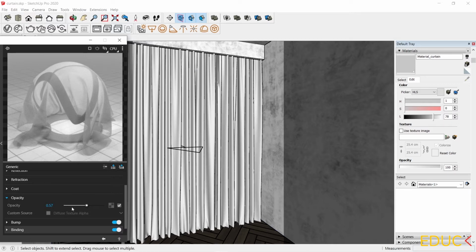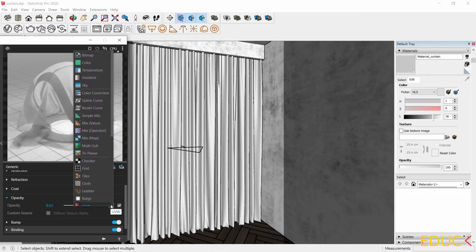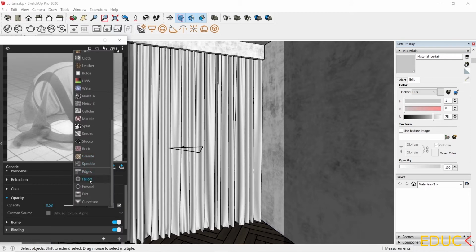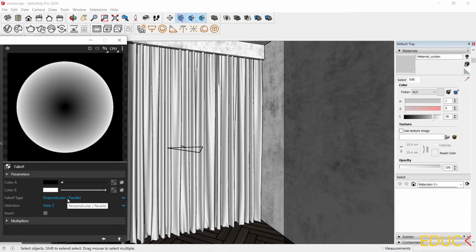I don't want to set a single value for the opacity. I want to use a Falloff map. In some places, the transparency will be higher, and in the other places, it will be lower. I click on the texture slot and then choose Falloff. Here we can choose two colors. Black and white are too contrasting, so I'll change them a little.